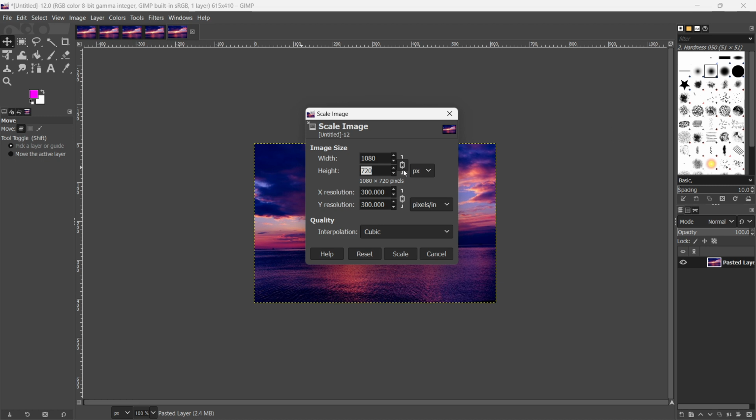As you can see, it's set as default because this link has been enabled, but if I disable it by simply clicking on it, I can change the width without the height being changed. But I suggest if you're trying to resize something that you leave this on, so when the width resizes, the height does too, and vice versa.